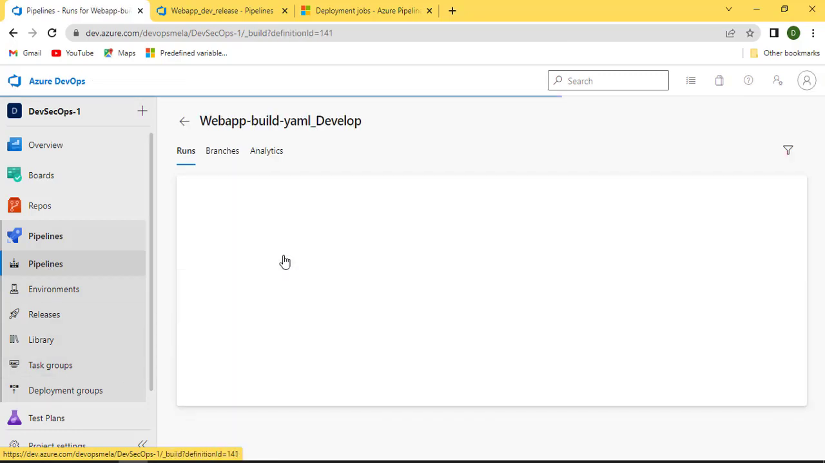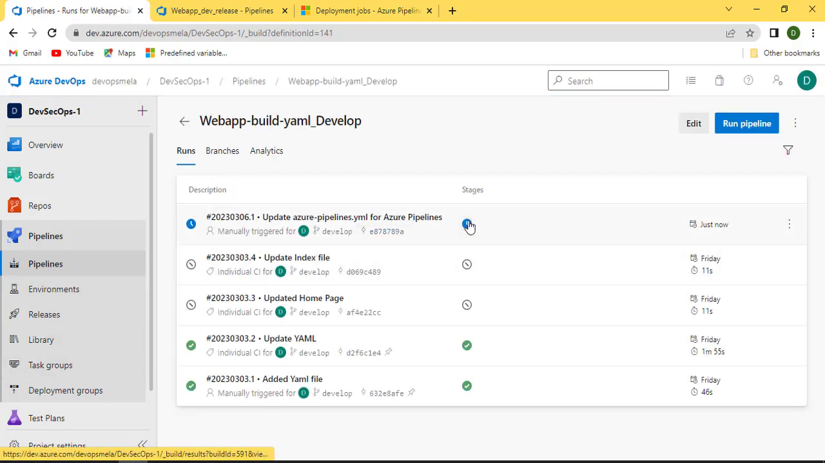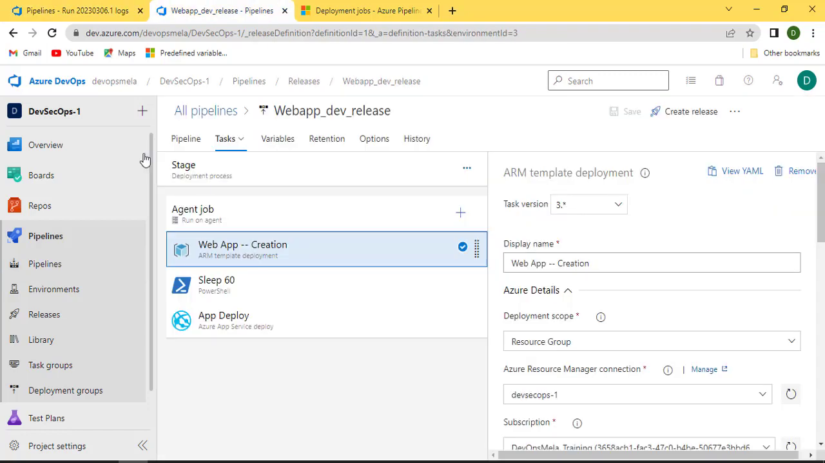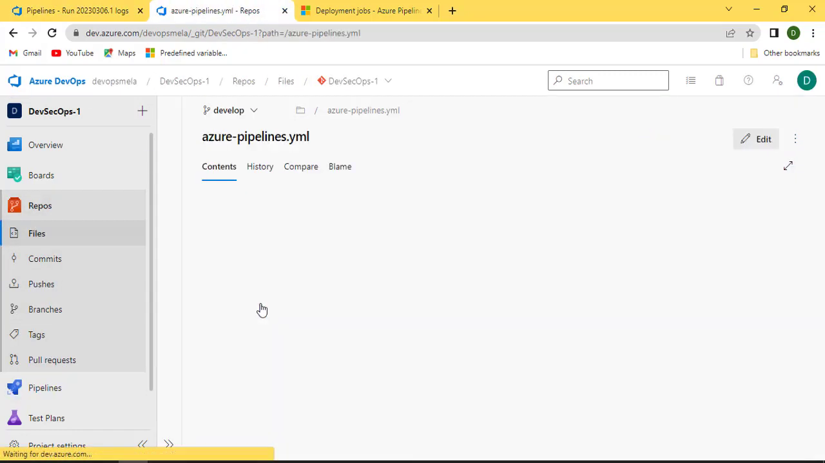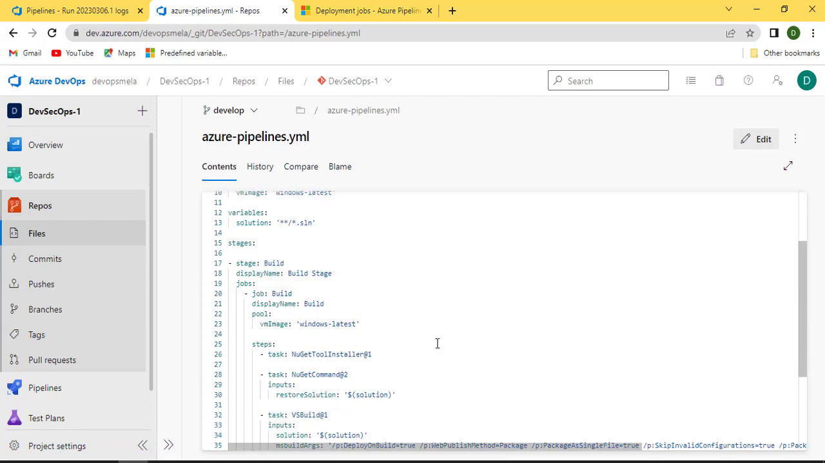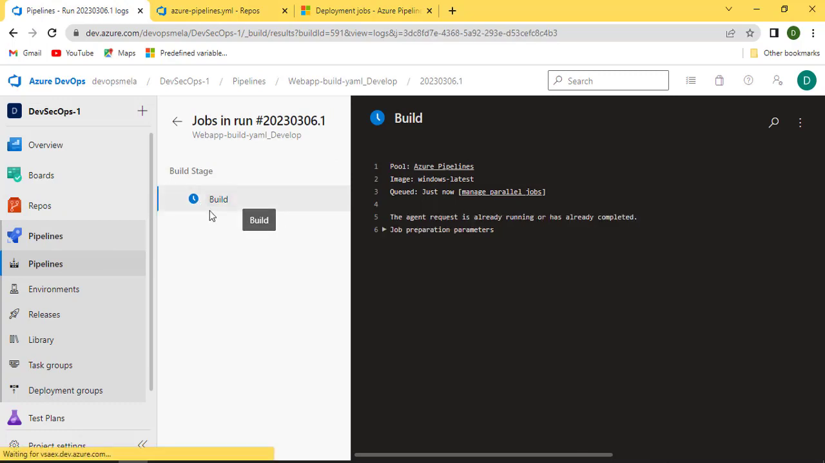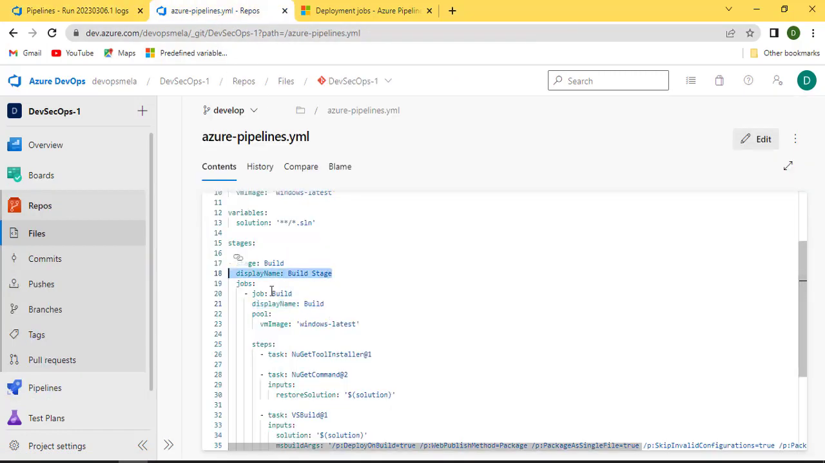Now if you see the display name, do you see this build display name, the build stage? Okay, this was the display name for my stage. Then I gave a display name to my build. Correct? The job's display name was build. That build is visible over here. Build stage and build. This is all thanks to the display name that you're getting all this.